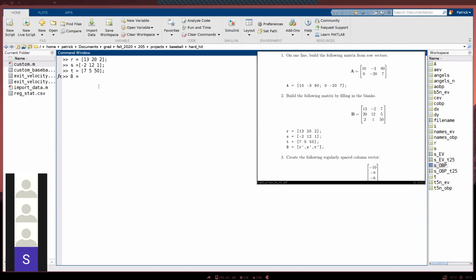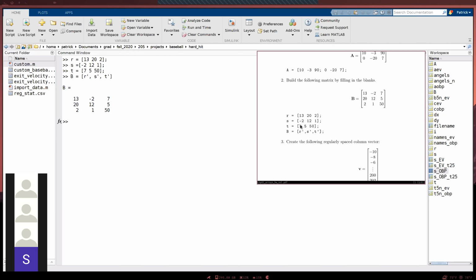Okay, so we're going to finish this, and I'll talk about the quiz before we start it too. Now we have to make this matrix B from what we already have defined. So we're just going to do R transpose, S transpose, and then T transpose. All we're doing is transposing each of these row vectors into column vectors. Then if we press enter, we get that matrix B. Hopefully that's another pretty easy one.